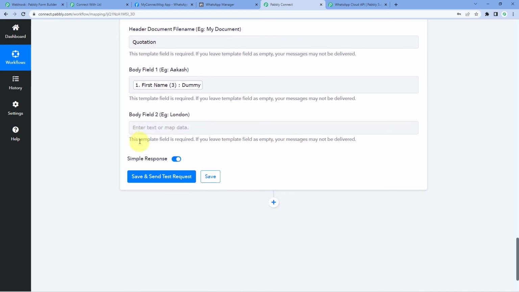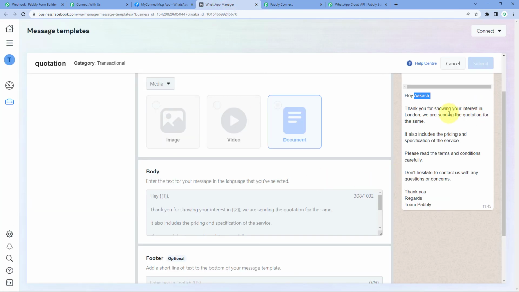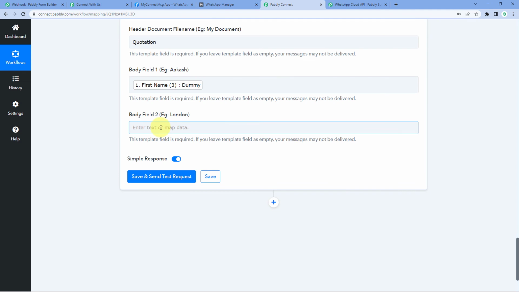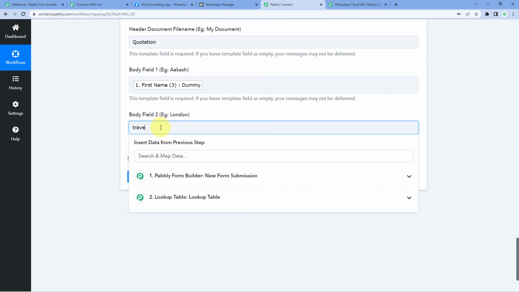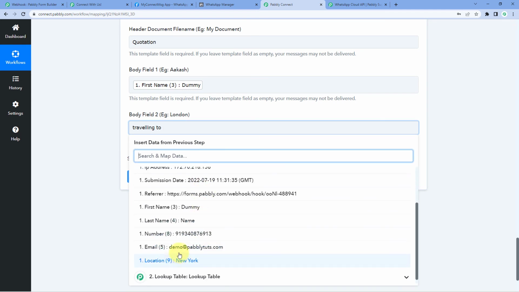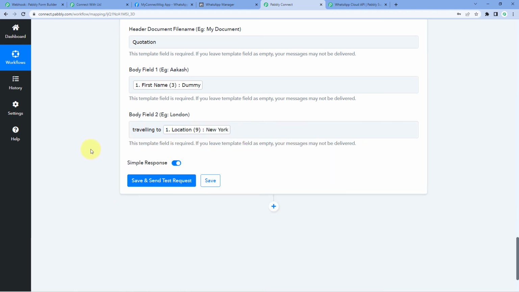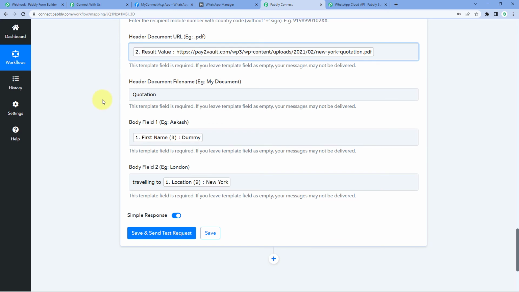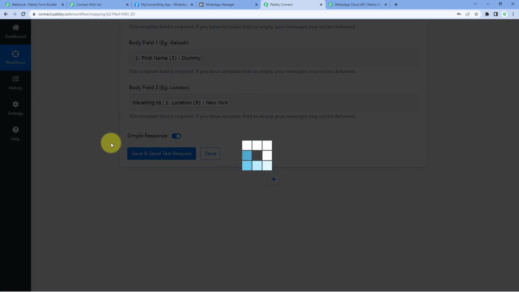And in place of body field 2, we want to add that thank you for showing your interest in traveling to London. So we will manually type "traveling to", and the location which they will be selecting, the product or the service which they will be selecting will be dynamic. So we will map that response from our Pabbly Form Builder responses in the drop down below. And after entering all this data, just click on Save and Send Test Request.